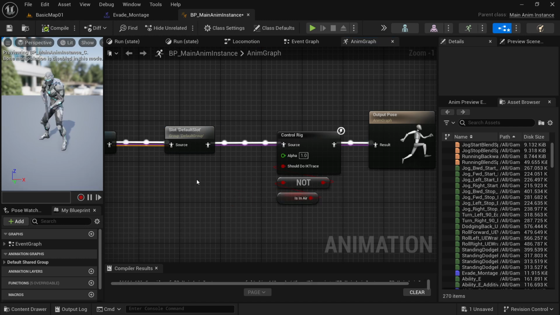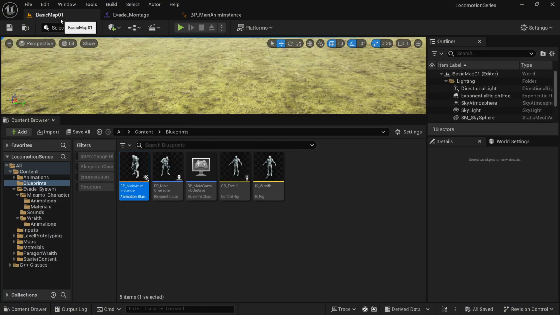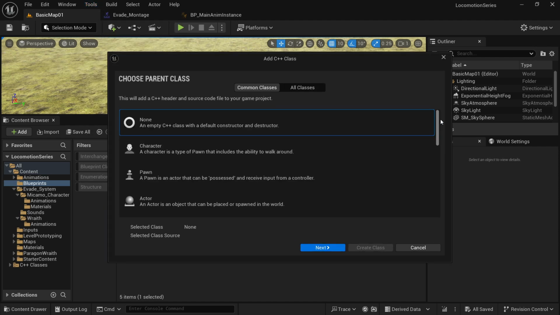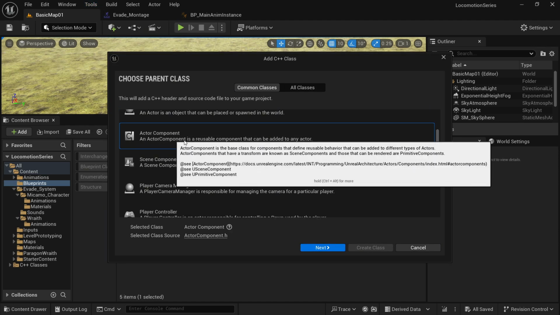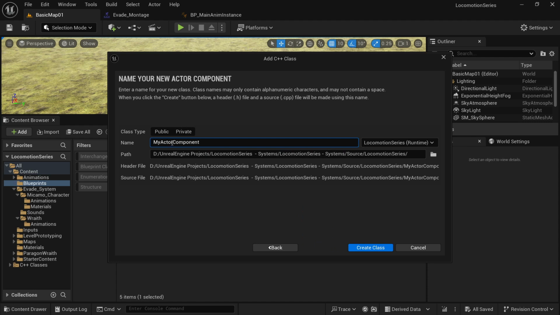As mentioned earlier, we'll be building the evade or dodge system as a separate component. This approach gives you much more flexibility, allowing you to easily add this component to any project you're working on. To get started, let's create a new C++ class and select Actor Component. An actor component is reusable and can be added to any actor. In our case, we'll add it to the character. Name it something like Evade or Dodge Component and hit Create Class. I've already created one, and we'll take a closer look at it shortly.